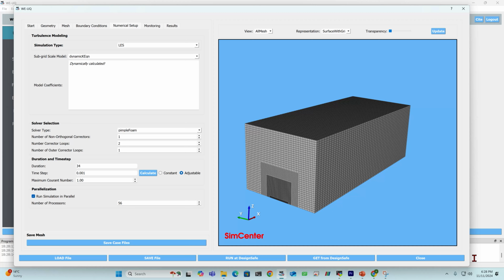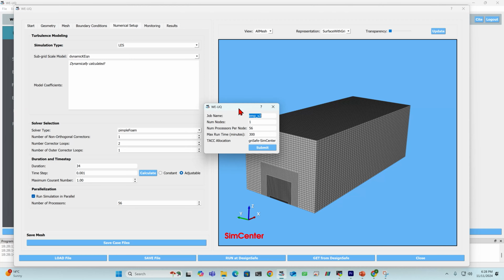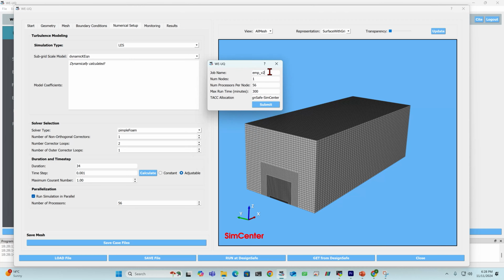From the bottom of this window, you can see the Run at DesignSafe option. You click that, and then provide the name and the number of nodes as well as the number of processors, and submit the simulation. Here for the job name, you can use whatever is descriptive for you. I'll use just a simple empty domain version 3.